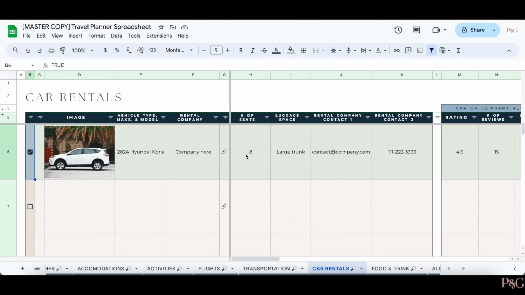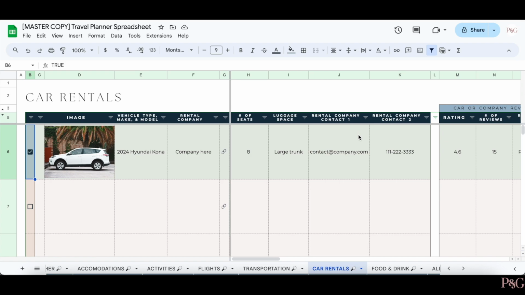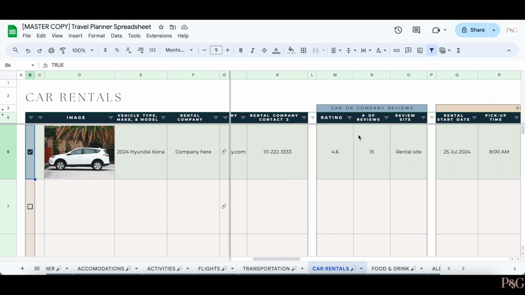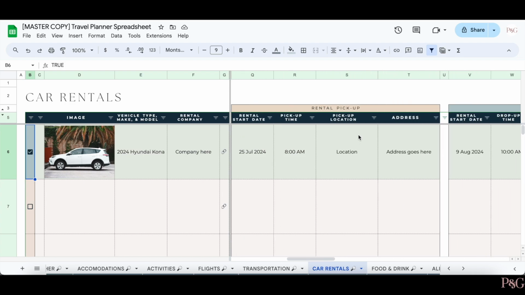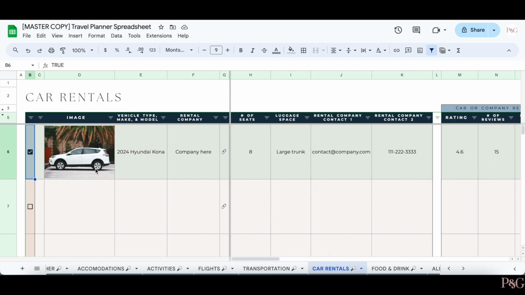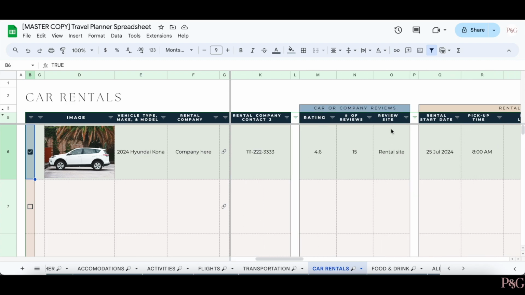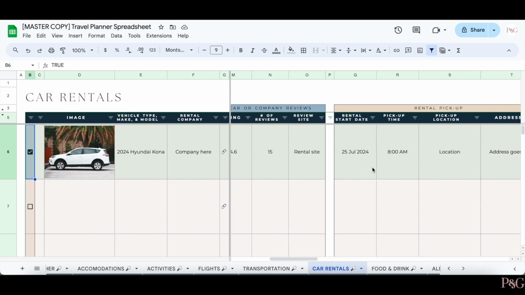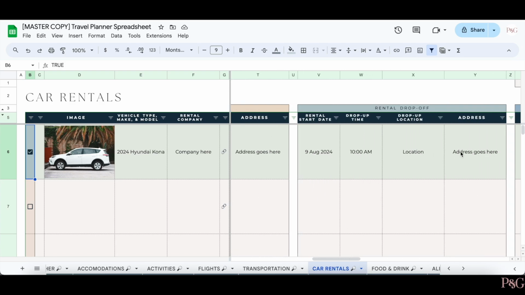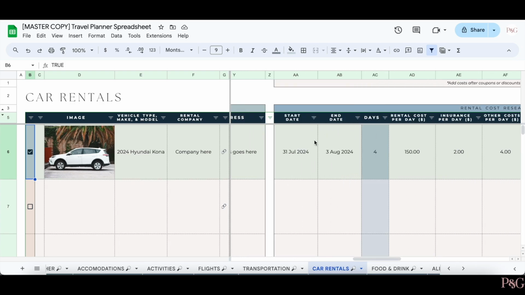Moving on is the car rentals tab, where you can add different information about cars you can rent, the rental companies where you can rent them from, and any important information. So for example, you can add in an image, the vehicle type, make and model, the rental company, and then a link to it, the number of seats, luggage space, rental company information, specific reviews for that car, rental pickup details, rental drop-off details, and then pricing estimates.